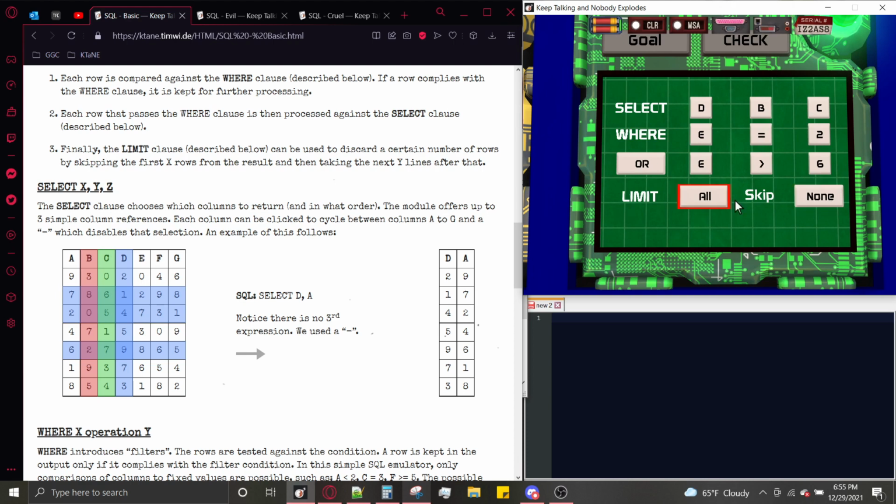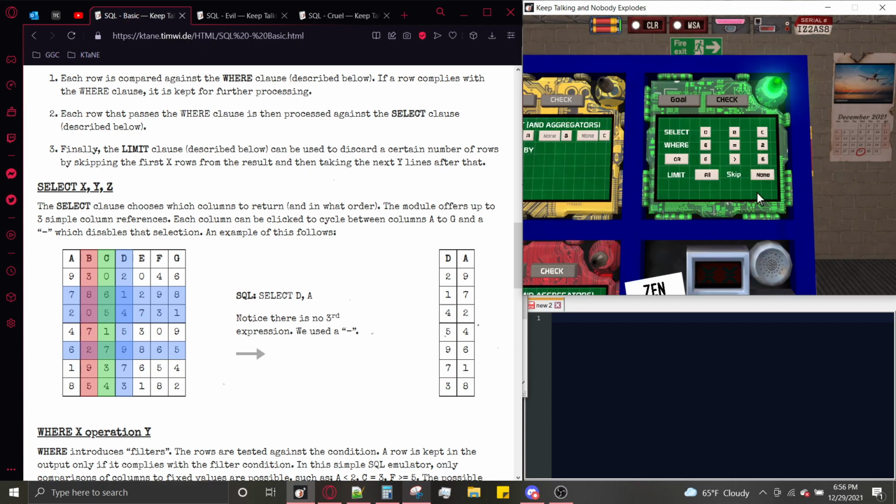But you can almost always not use limit. Using limit is kind of more complex, but it might be necessary in some cases. If you can avoid using limit, I would just avoid using limit. It just makes your life easier.